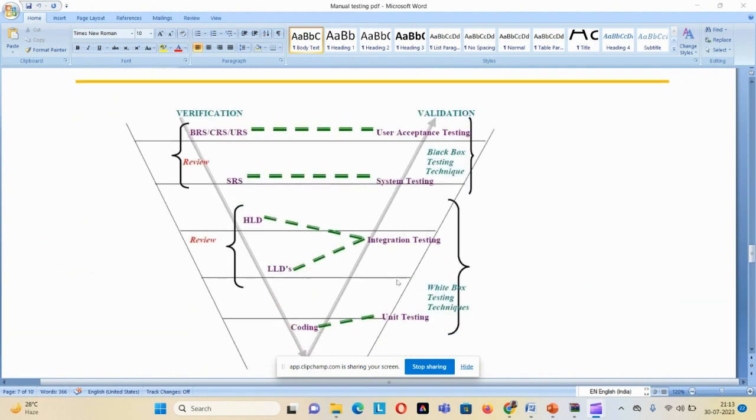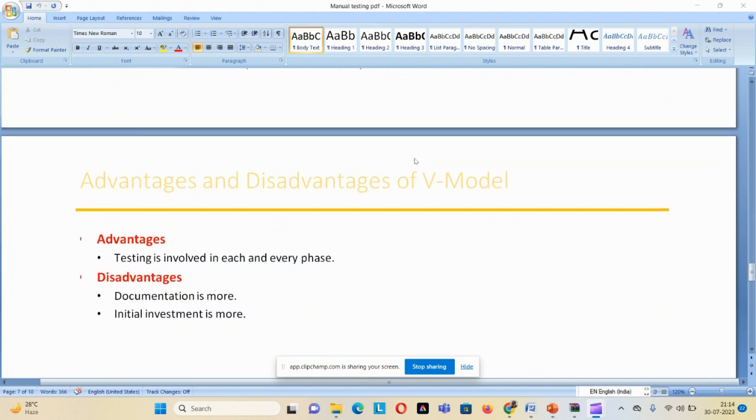So the V model will depend on verification and validation. Verification is done when we have to verify the documentation, and validation is done when we have to check the software quality. We have done software testing. There are also advantages and disadvantages of the V model. The advantage of the V model is that testing is involved in each and every phase. So testing is done in each and every phase of software development.